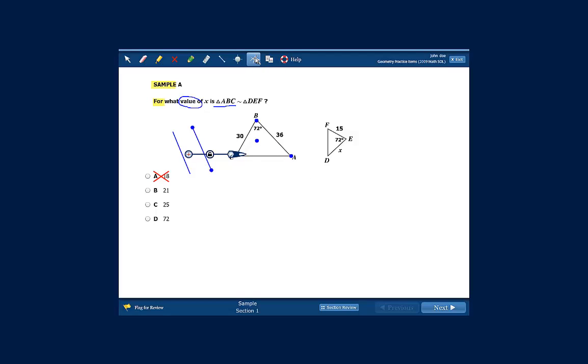Your compass, to move your compass, if you put your mouse where the red X is, you can move it wherever you need to move it. If you put it on the hexagon, you can make the circle bigger or smaller. And then to draw, you go to the tip, and that's where you draw your circle.